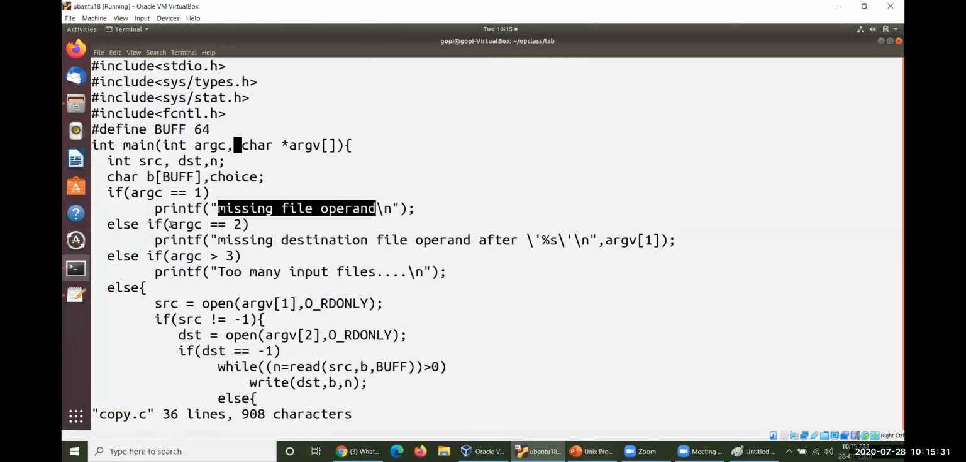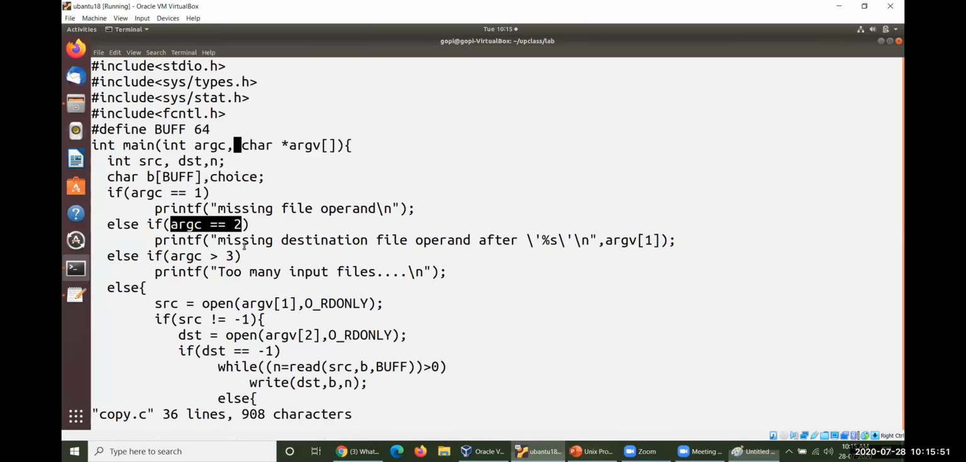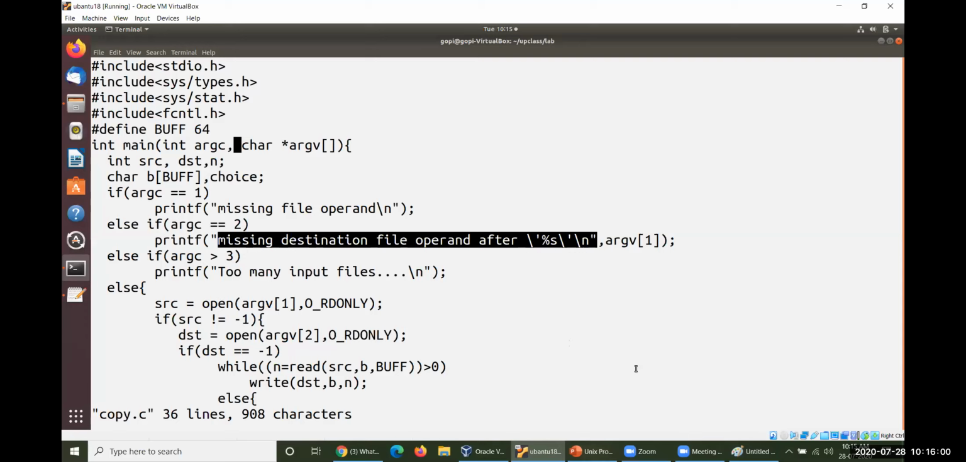If argument counter is exactly equal to 2, what does it mean? You have given something like this: dollar ./copy, as far as our C program name copy, followed by the source file. So this is the first parameter and this is the second parameter. Only 2 will be given. Then obviously it will be missing a destination file. After the program name, you have given the source file name.